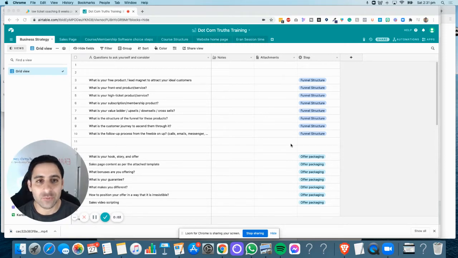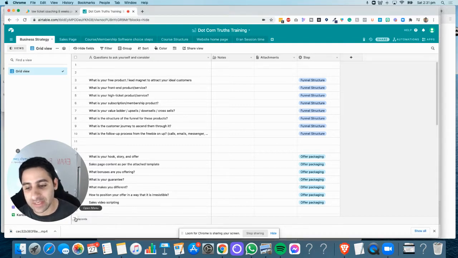Hey, it's Eran here. I'm doing a quick tutorial on how to use the grid that I created, which is on Airtable. And I wanted to explain a little bit about what this grid is about and how to make the most out of it.